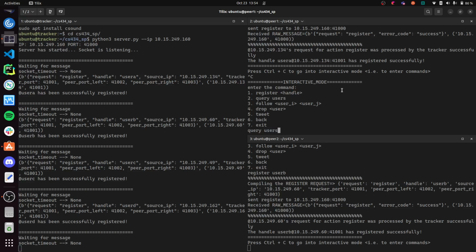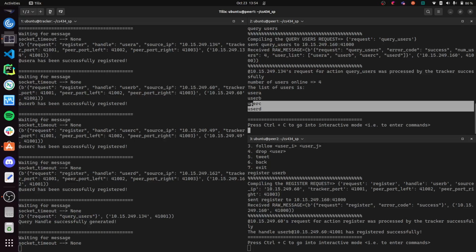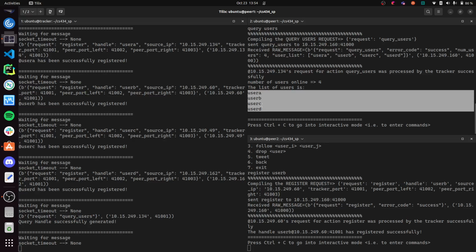Now we query the users from the user A session. We should see 4 users, number of users online 4, and the users that are online are user A, user B, user C, and user D.